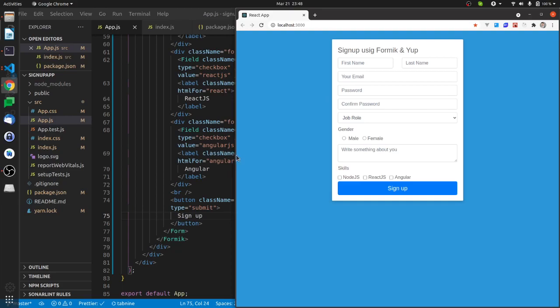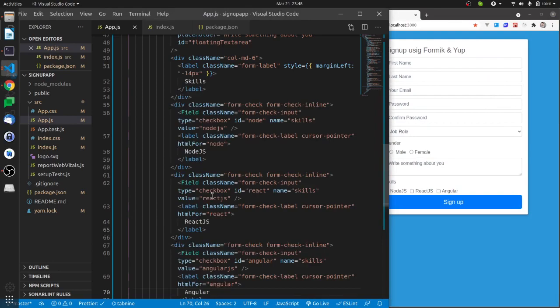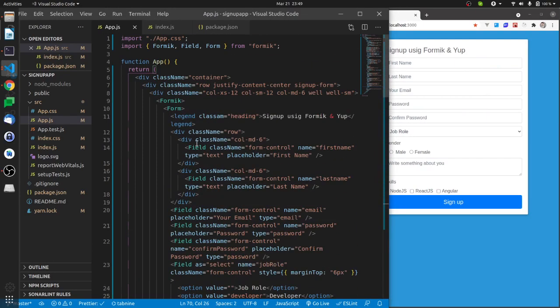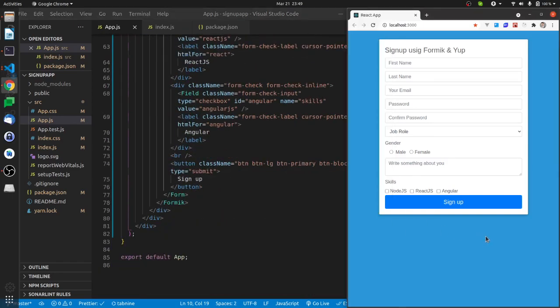Now what we have to do is add state to this form using Formik. As we are already using Formik here, you can see the Formik and Form tags, but we have still not handled the submit button. So in the next video, we are going to add some functionality for the submit button.